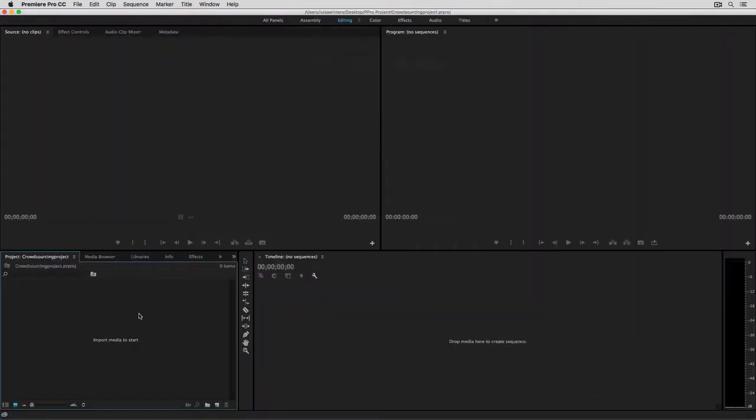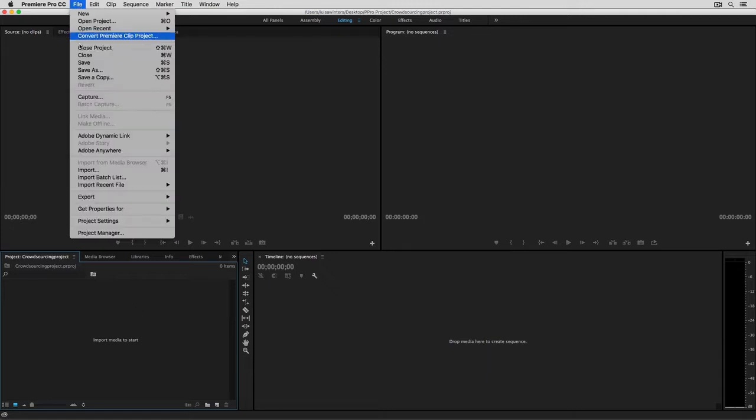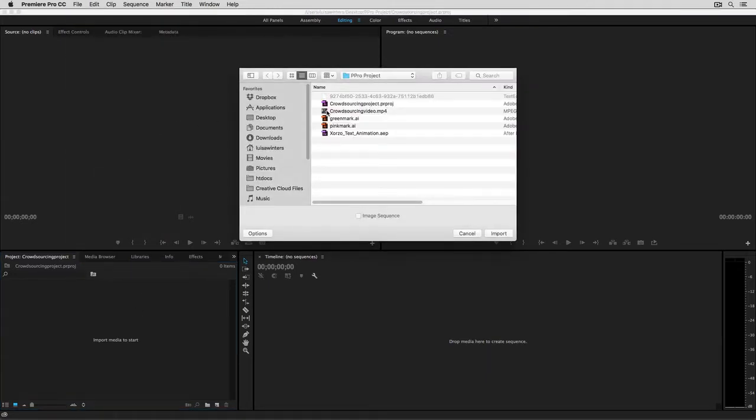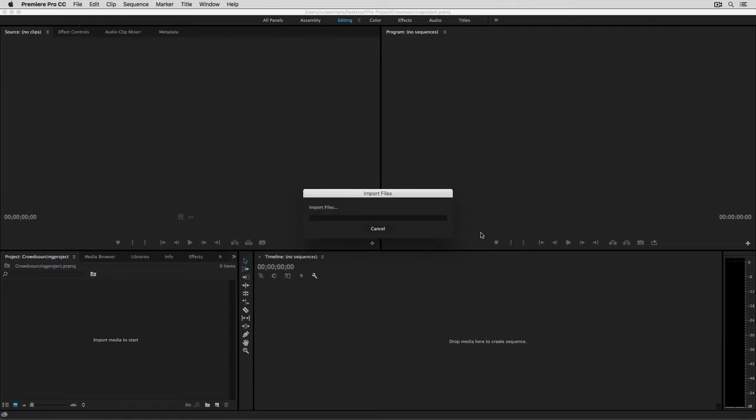Once Premiere Pro is open, open the sample project contained in the sample files. You will notice that this project is empty. You will need to import both the underlying video and the After Effects composition. To import the video, choose File, Import, and then choose a video that you'd like to use in this project. The video I'm using is for a crowdsourcing campaign. If you wish, you can use this sample video to practice.